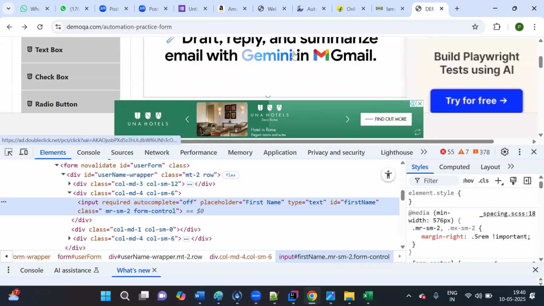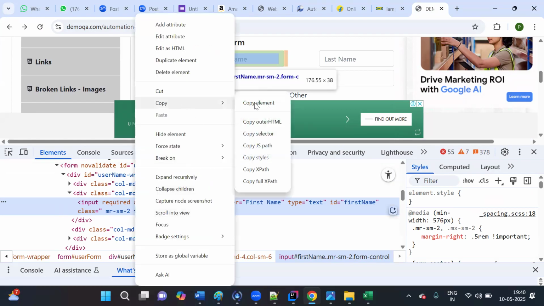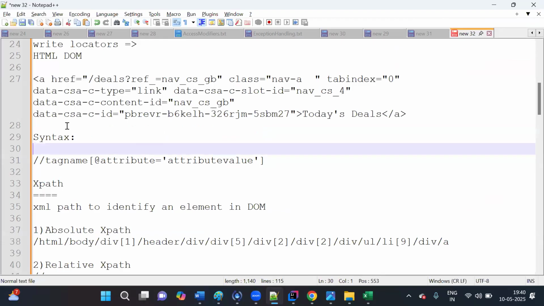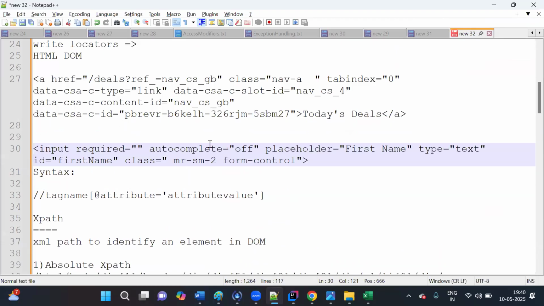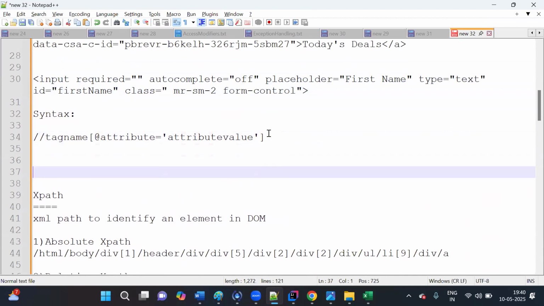What is the web element? This is the web element. See, in the web page, first name. There is the HTML representation. Just copy this, copy outer HTML. This is the HTML representation. So I want to write an XPath for this. This is the syntax. Now tell me how I can write an XPath.